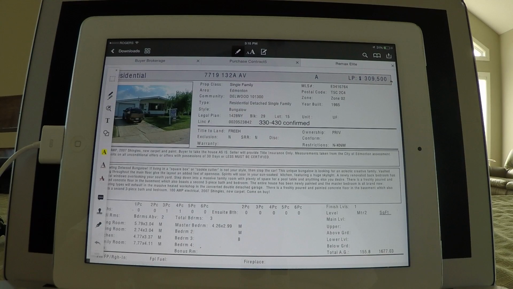In step 3, we are going to prepare to write an offer. So look forward to that.